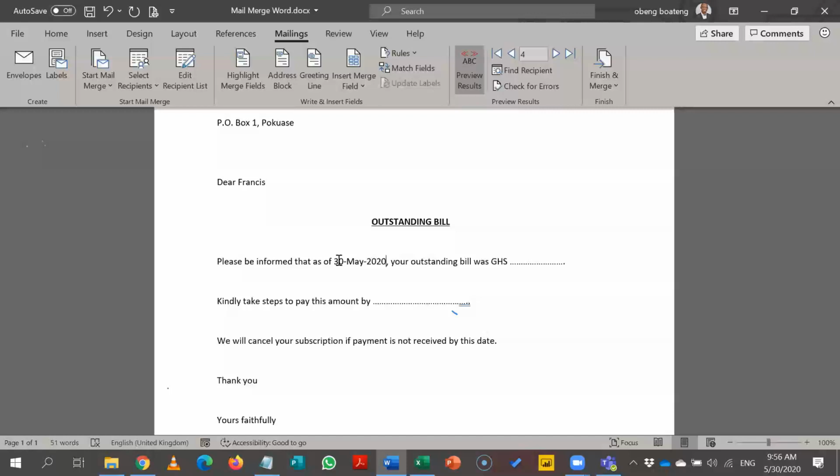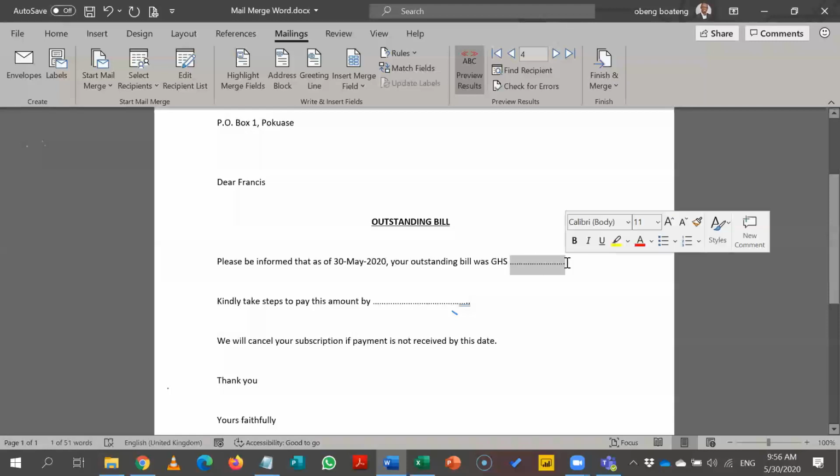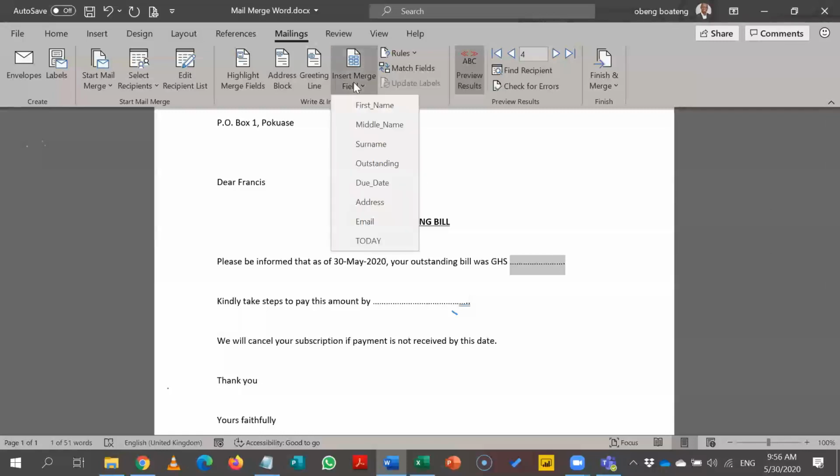We are going to do a similar one in the outstanding bill section. So over here, my goal is to put in the outstanding bill for each client. And again, the process is to highlight the particular section of your letter and then go to insert merge field. So if you are getting the pattern, your goal is to highlight the variable section of your letter. After you've connected to the database, you come to insert merge field, and then you put in the column that speaks to this variable section.